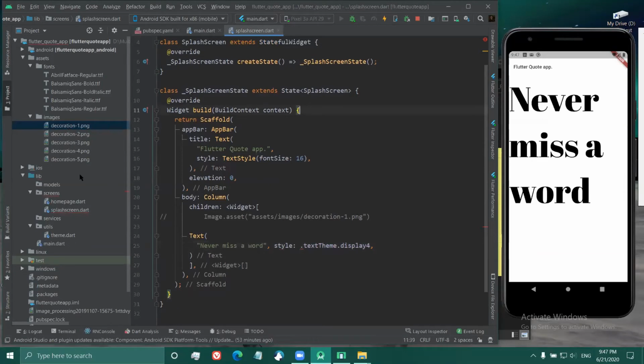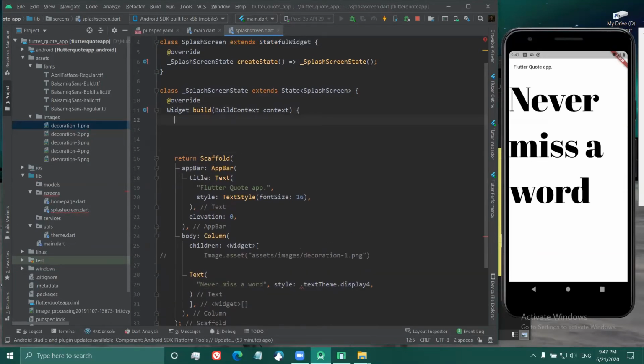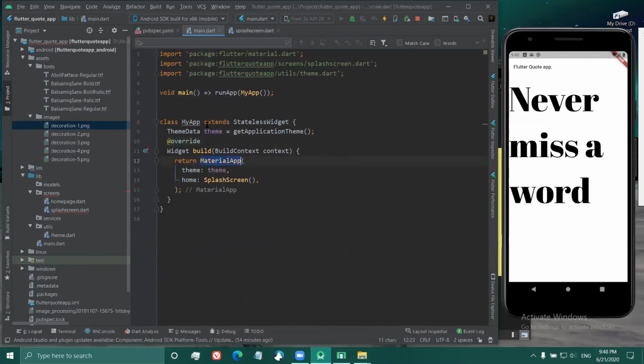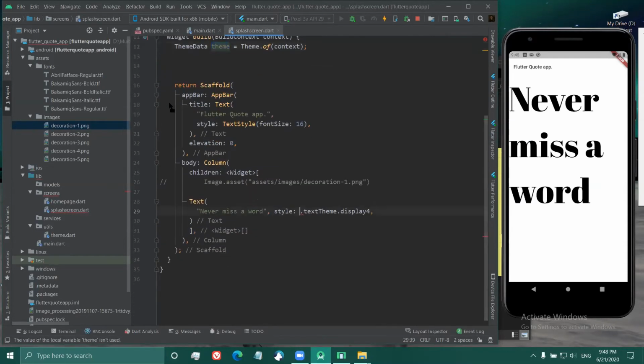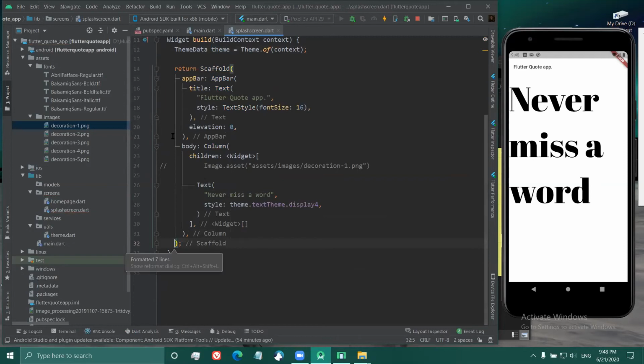So after the widget build method, before we return scaffold, we define a theme data. We'll say theme is equal to, and we have defined this object after build context because we'll need the context that is defined here to access this theme. The reason we are using context is because we are obtaining this theme from its parent, and its parent is material app where we have defined the theme. So here we can say just theme and then text theme dot display 4.